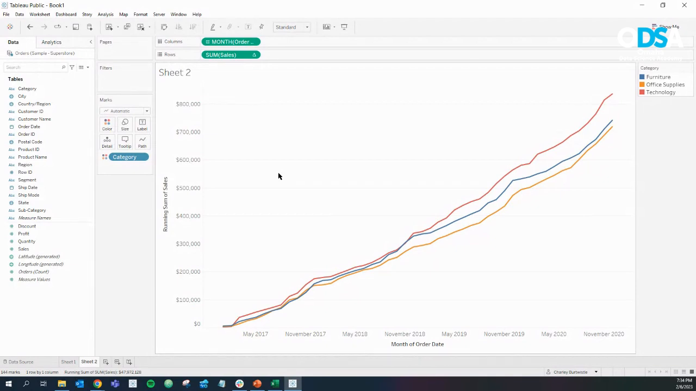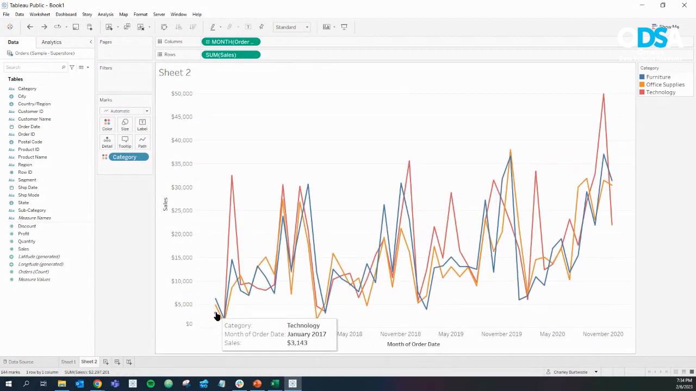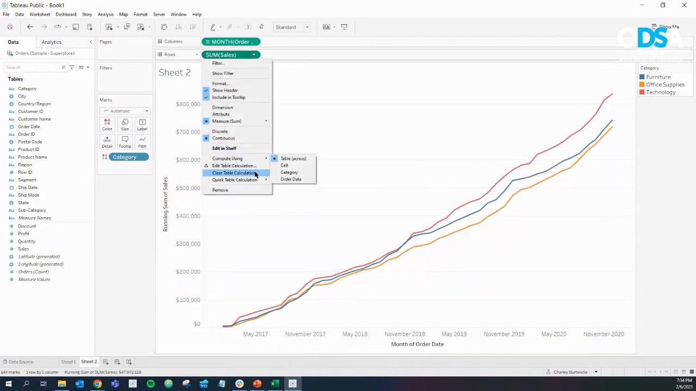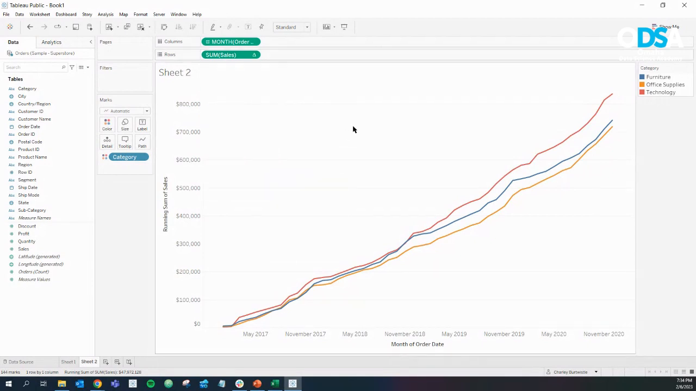Tableau is smart sometimes. So you can see January 2017, right where we started, 6,000, 4,000, 3,000. If we go back, let's double check it. Yep, 643. And all we had to do was quick table calc, running total. And automatically it's showing that as of December, we've made $836,000 from technology. So that's our leader, then furniture, then office supplies.